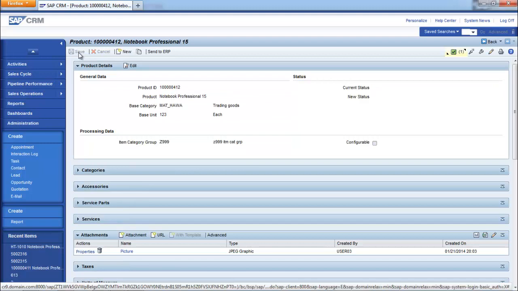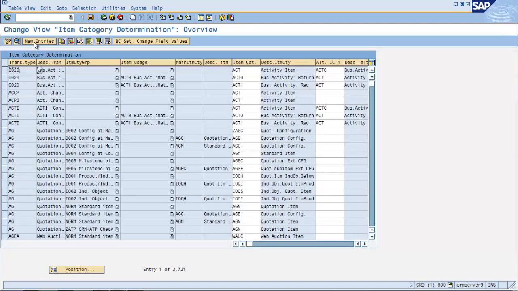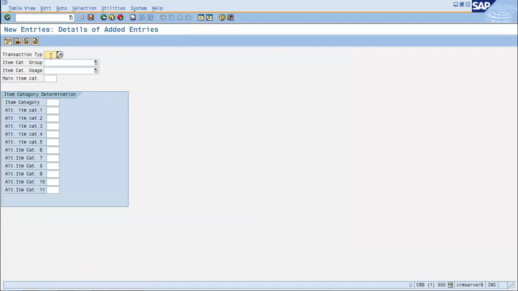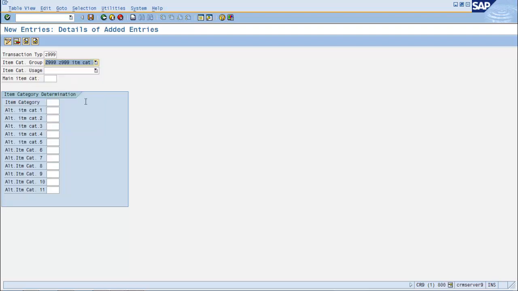Now let's set up the item category determination. We go to define item category determination. We click on new entries. In transaction type we will select Z999. In item category group we will select from the drop down our required item category group. So here we have our item category group Z999, and we select the item category that we have created as Z999 and click on enter. Now we are done.